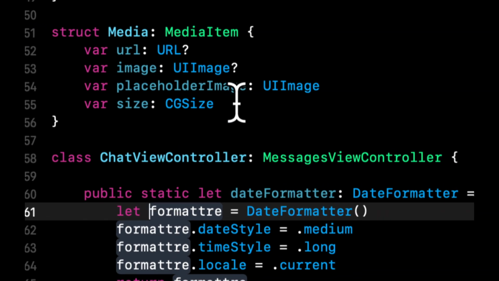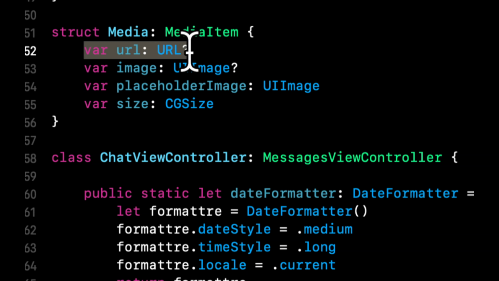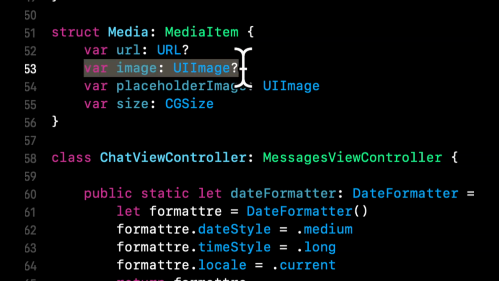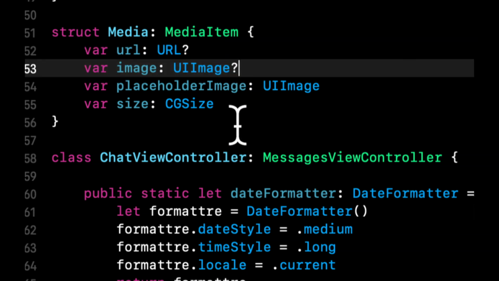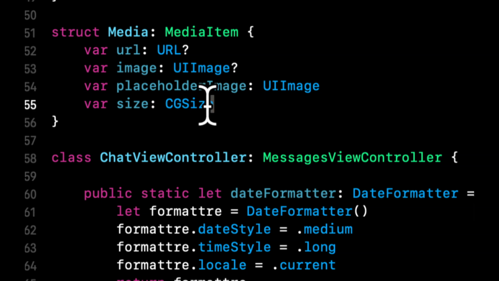And the things that we care about in this case, when we upload an image, we're going to pass in the URL because we're not passing in the image directly. And the placeholder image is non-optional, but we could just pass in some dummy placeholder image. And the size we're going to use for rendering purposes, but it too is non-optional. So we're just going to pass in some random size.